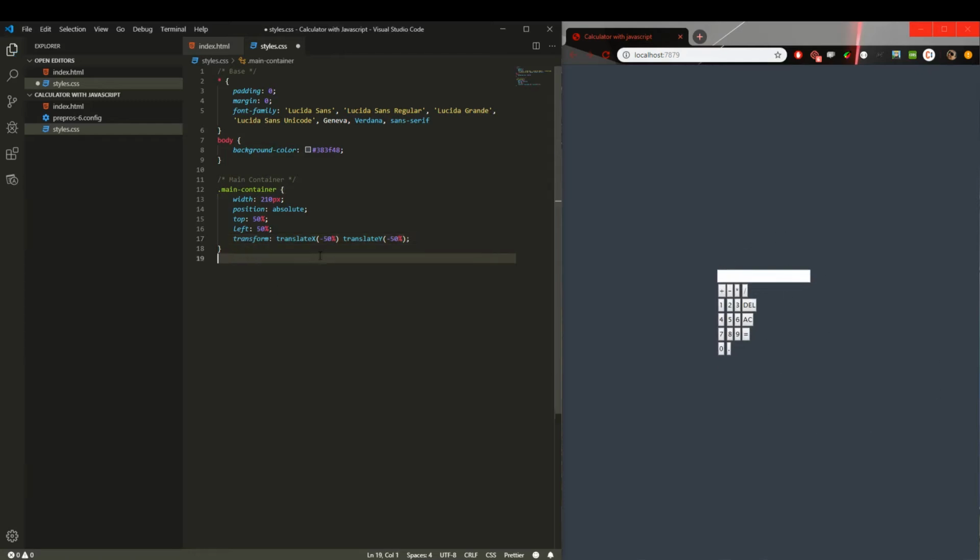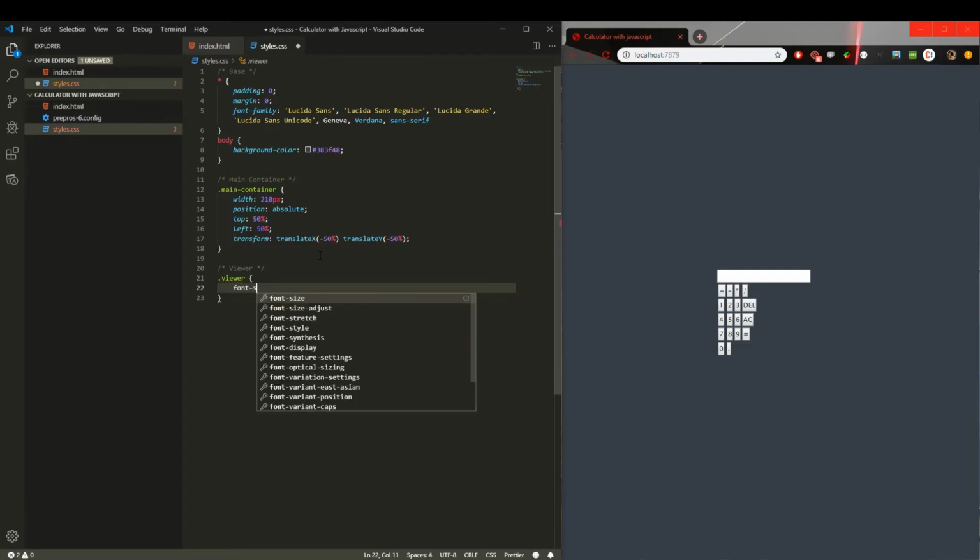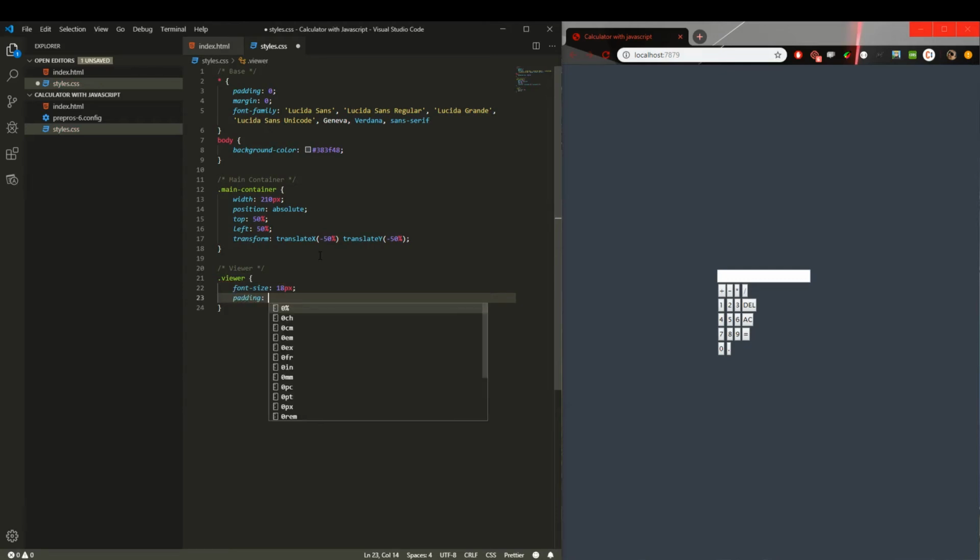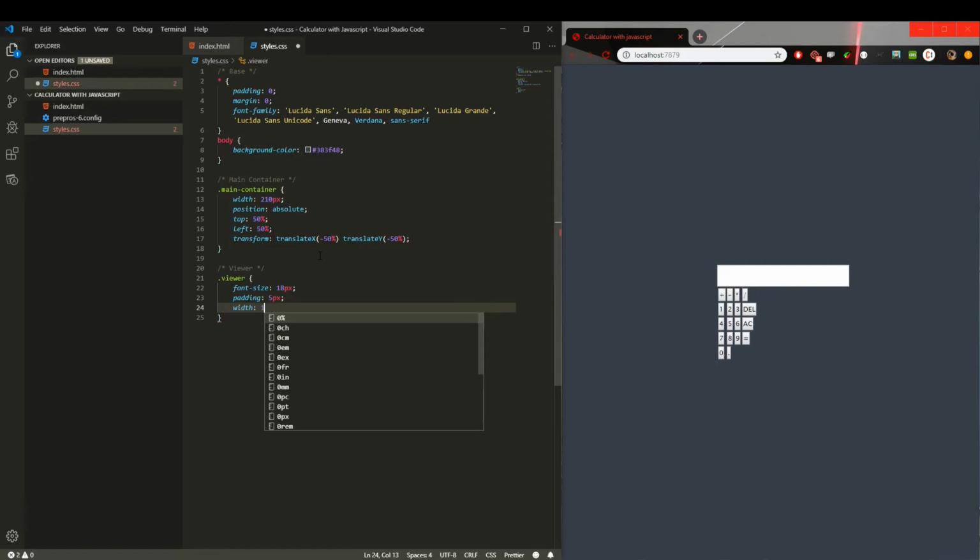After that I will move to style my viewer. I will select my viewer here by a class, and first of all I will put the font size for the viewer to 18 pixels. I will give some padding on it, 5 pixels for example. Okay, that's good enough. I will put width to it to 100%. Okay, it will take up the width of the entire container, that's 210 pixels, right?